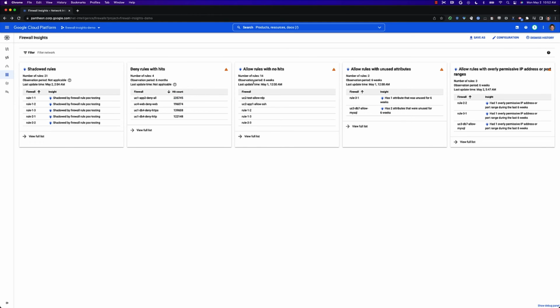Firewall Insights provides visibility into allowed rules with no hits. That is, firewall rules that have not logged any hit within a certain observation period. Such rules could be as a result of misconfiguration or might be leftover rules from past deployments. We recommend tightening your security boundaries by identifying and removing such rules.